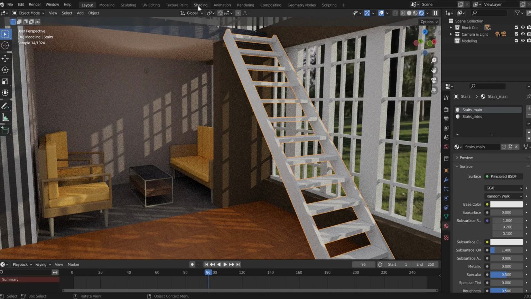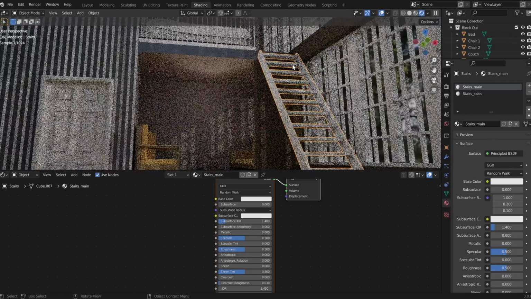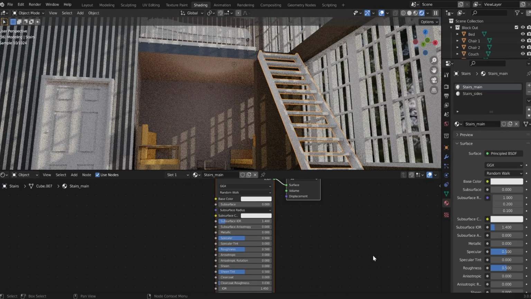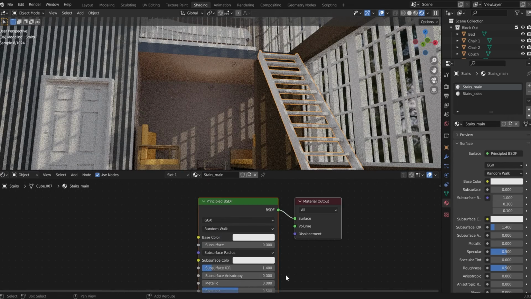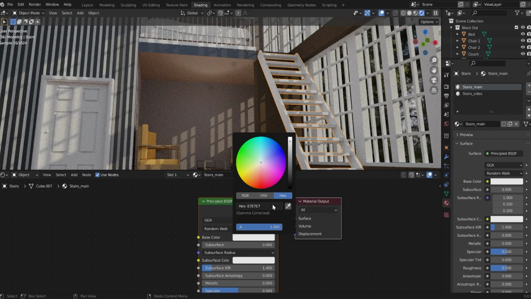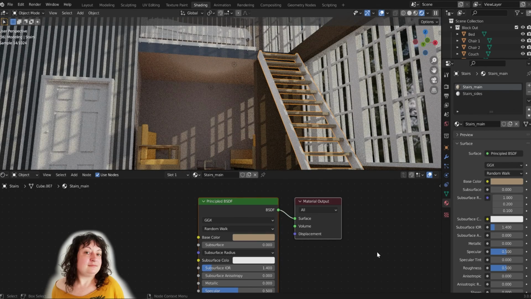I'll go to the shading tab, and over here it's gonna be pretty simple actually, because we don't want anything complicated. So for the color, I'll zoom in a little more so you can see clearly the color. So for the color here, I will add a new code named like this: A28C72. Press enter. This is the color that I want.